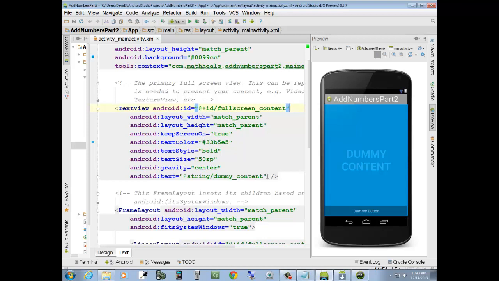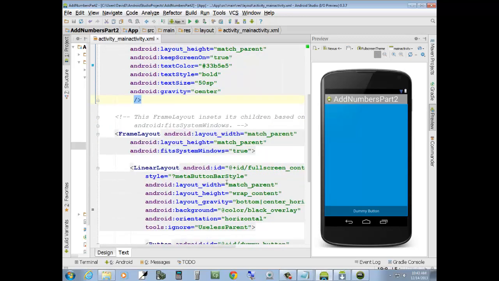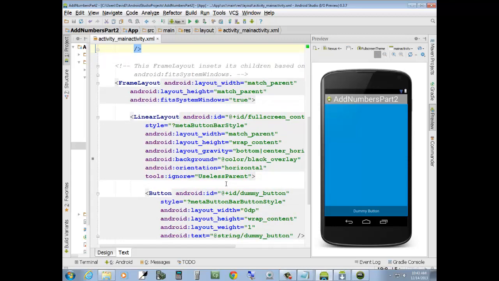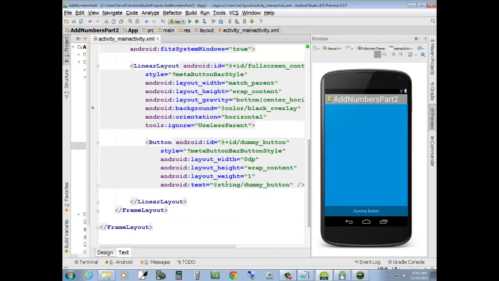Here, where it says dummy content, I don't want it to say that, so I'm going to highlight just that right there and click delete. And you now see that the dummy content's gone. I'm not sure if I'm crazy about that color, but we'll talk about that later. Down here, is there anything I want to mention right now? Probably not anything I want to mention right now.